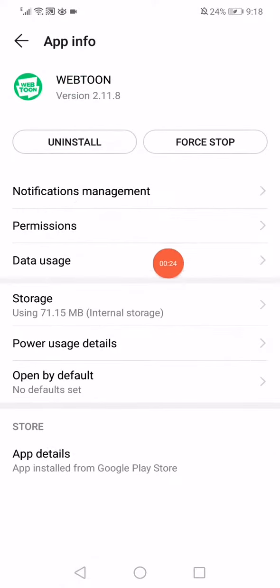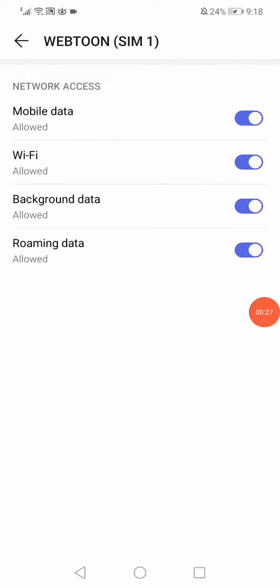After that, go back, click on data usage, scroll down, disable all these options and enable them back again.